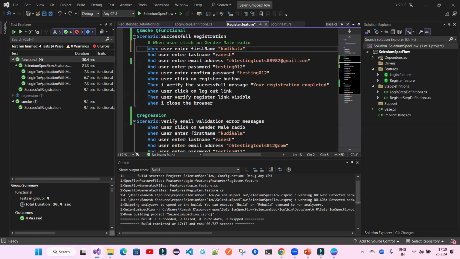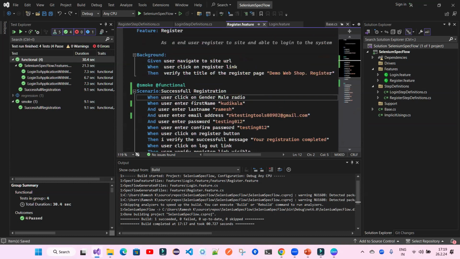So like this, you can give the comment in the comment section. If you want to write something before the background, for example, I want to write: set up the browser and navigate to application URL. That's it.